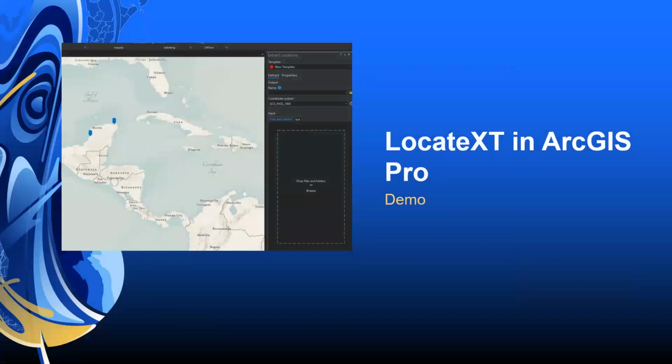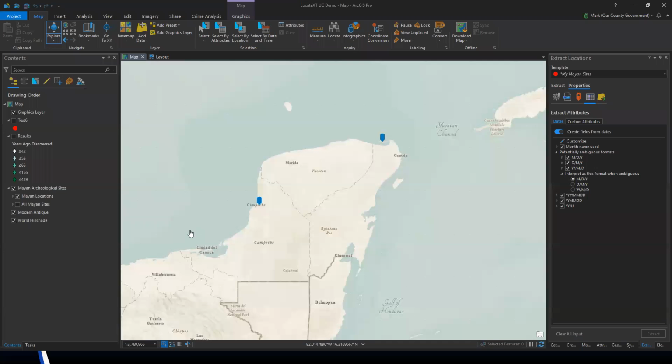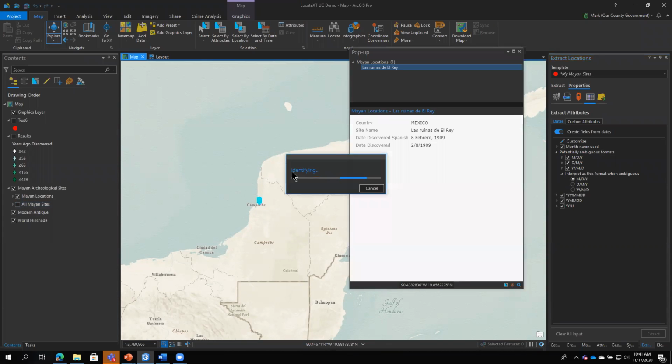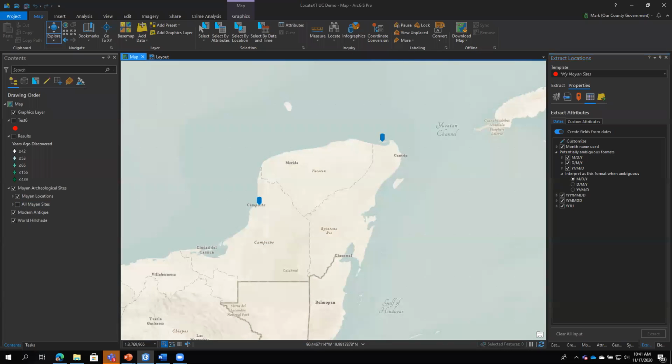Okay, so let's take a look at LocateXT real quick. Here is an example where I've got a map, and it's got a picture of the Yucatan Peninsula on it, and we're looking at some archaeological dig sites. You can see I click on one of these and I get some information about it. I've only got a couple in here, and what I'd like to do is to locate some more of them. I'm going to locate these from this set of documents.